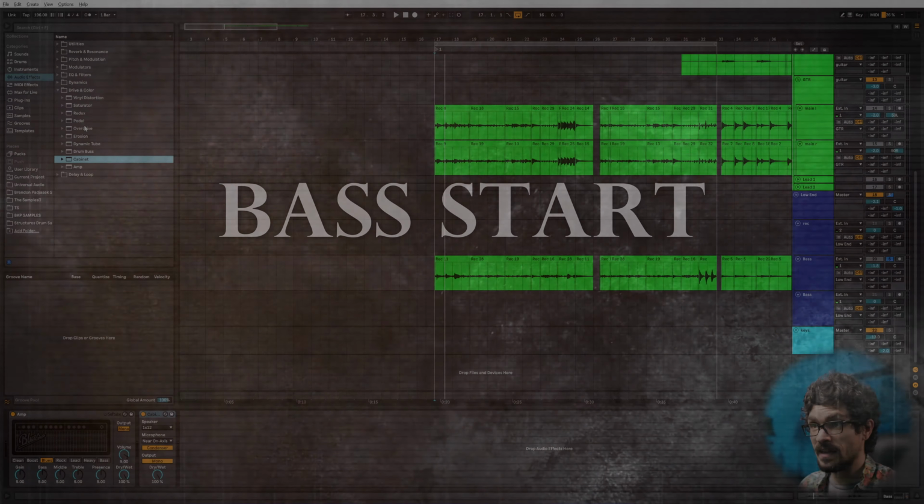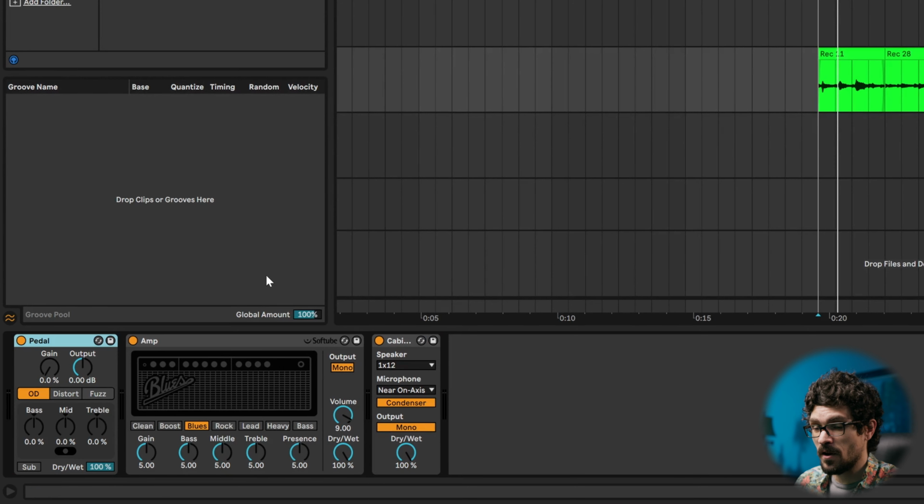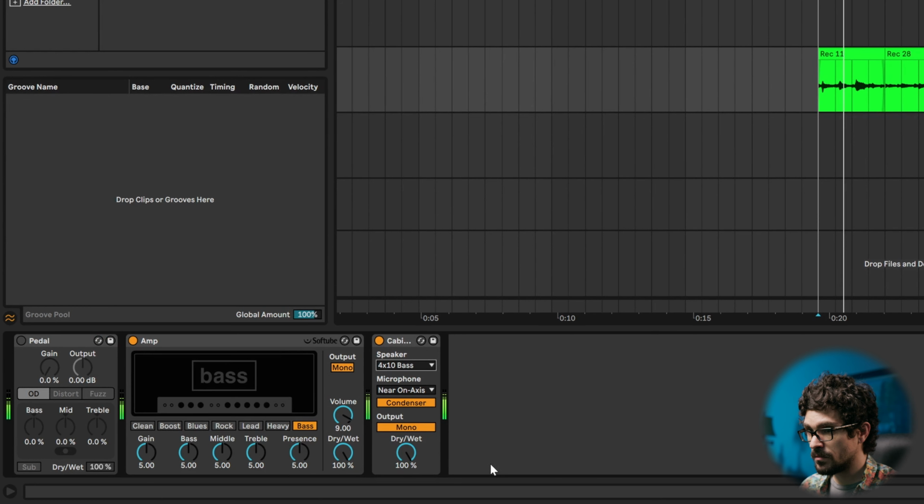So my DAW of choice is Ableton. We're gonna just real quick add an amp, add a cab, and then add a pedal. I'm sure every DAW has this kind of stock setup. Just dial in, get it to bass, cabinet. And already we're closer. You can see it's not the greatest tone.